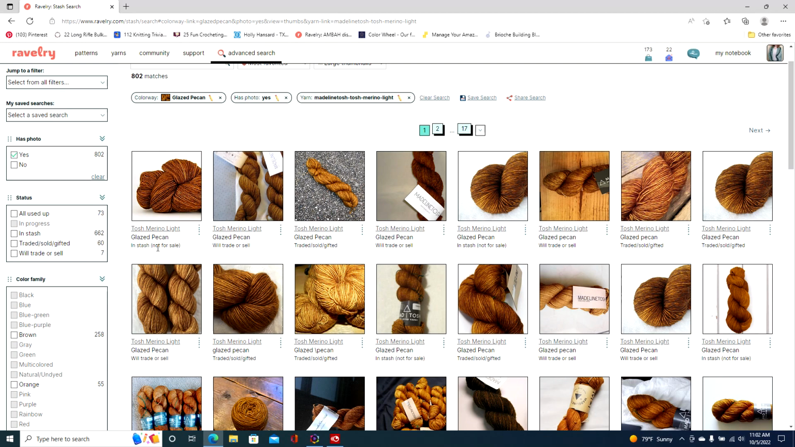If you look here, if it says will trade or sell, that person has put it in their stash designation that they will sell it. They're open to trade it or sell it. See, that one's been traded, sold, or gifted, so they don't have it anymore. This one is also open to will trade or sell. That one is not. This one is open to will trade or sell. So you're looking for those designations down here where it says will trade or sell. That one is will trade or sell. That one is will trade or sell. That one is will trade or sell.